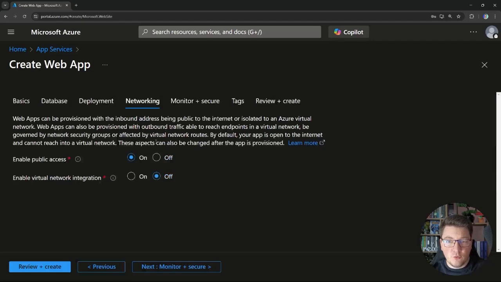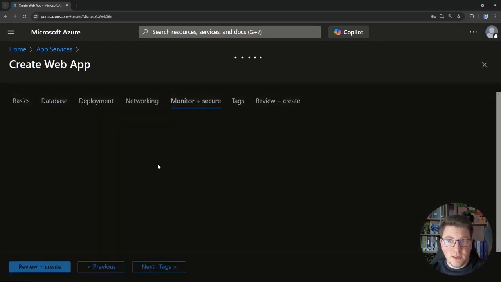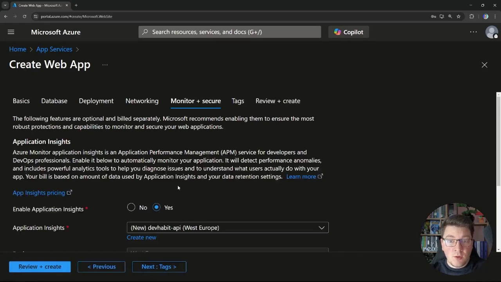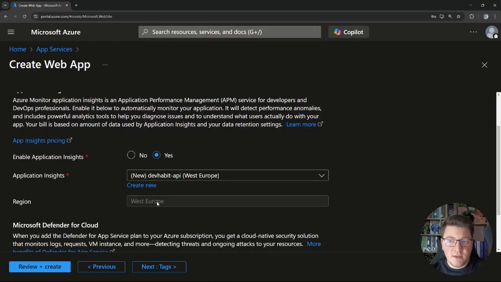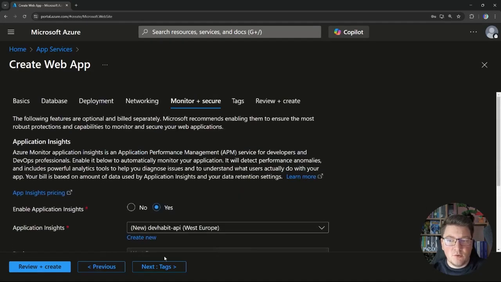So let's go into networking. Make sure that public access is turned on so that we can actually reach our REST API from the internet. When it comes to monitoring and security, I want to turn on Application Insights. This is what I will be using as my APM tool, Application Performance Management, and we're going to talk more about this in our next lesson, but I just want to make sure that Application Insights is turned on. And that's all we need to do in this tab.